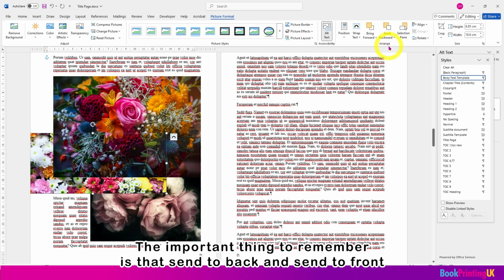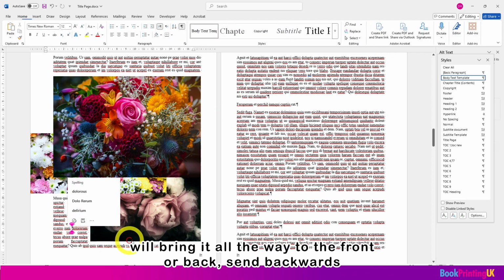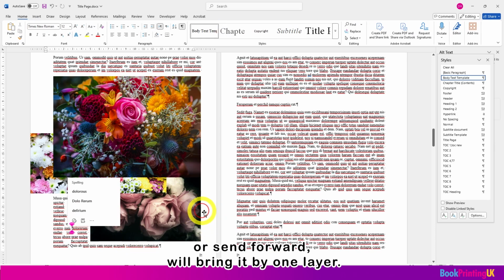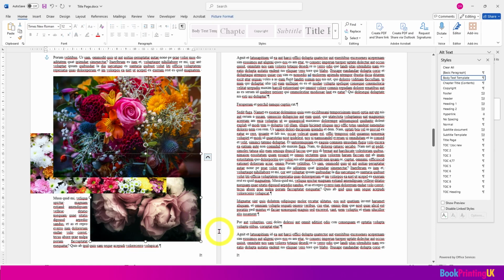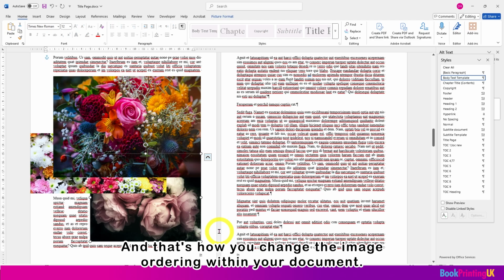The important thing to remember is that send to back and send to front will bring it all the way to the front or back. Send backwards or send forward will bring it by one layer. And that's how you change the image ordering within your document.